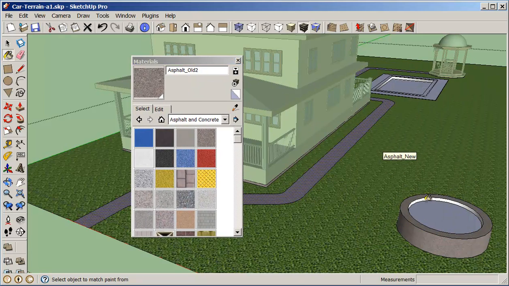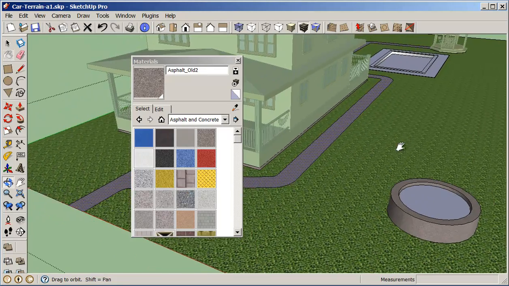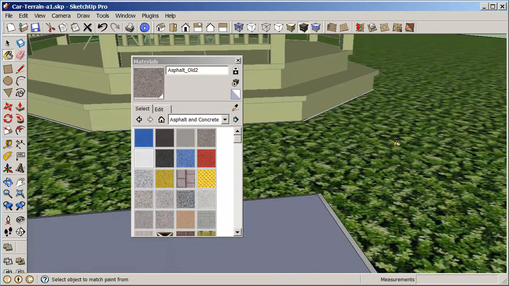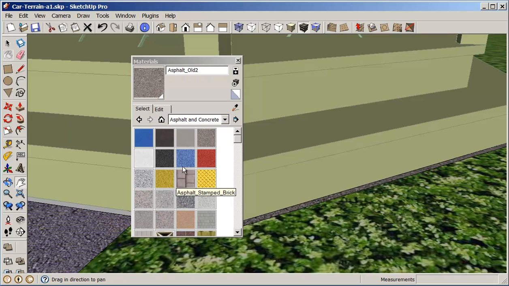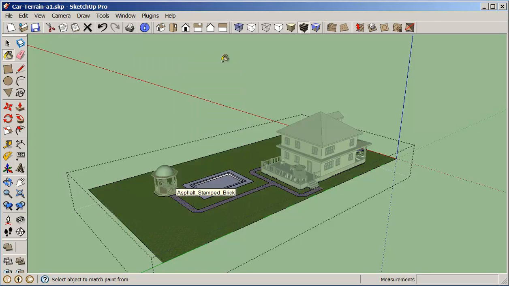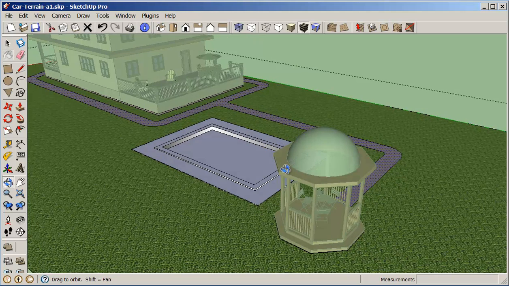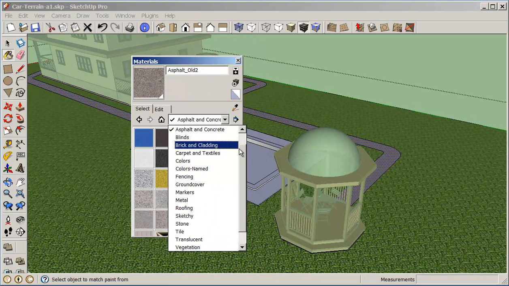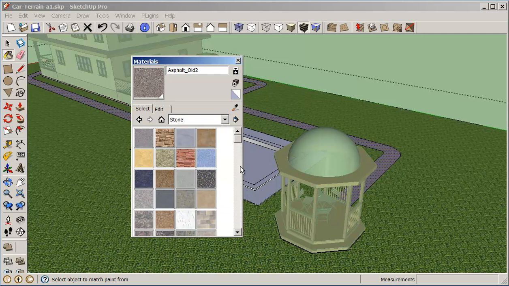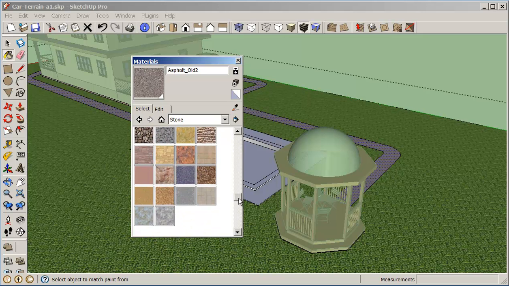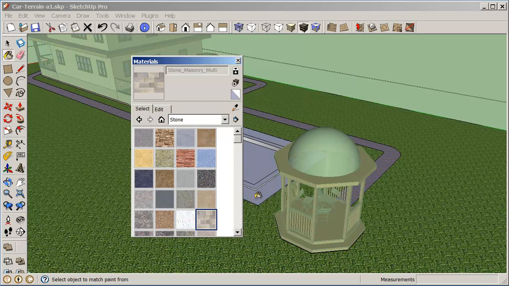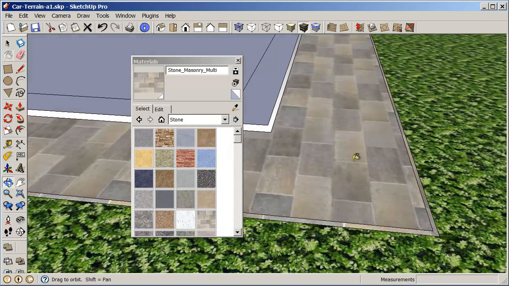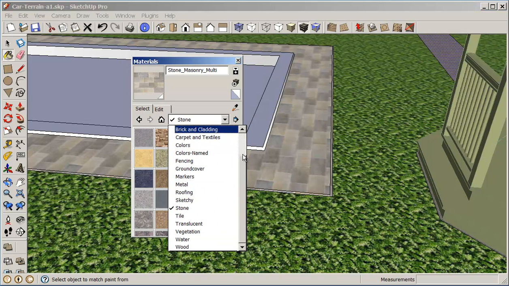Do my swimming pool. So area here, now I need to work on my other little area for the swimming pool, so I'll just go into stone. And I'll just pick something like this for this area here. For the other area, I'll change it to a tile.